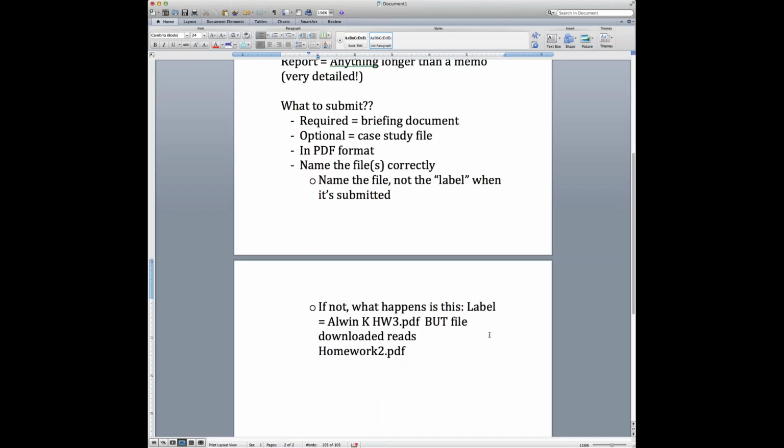So if you label it in the submission, but you don't name the file name correctly, then it is going to take me longer to get your feedback back to you, because I don't know who it belongs to. So basically what I do is I upload everybody's files that I can tell who they belong to, and then go back and weed through these until I get everybody sorted out.